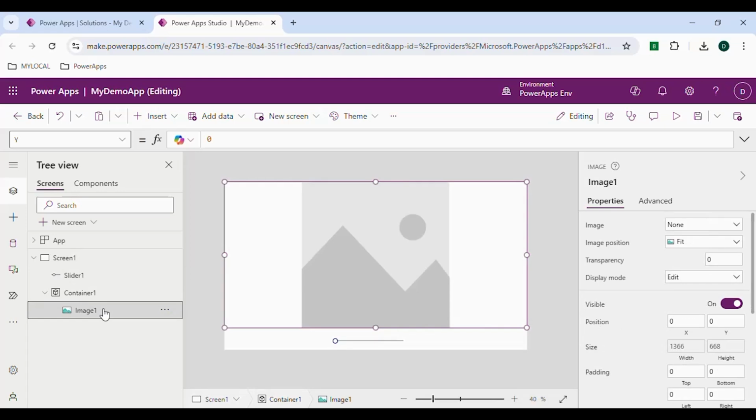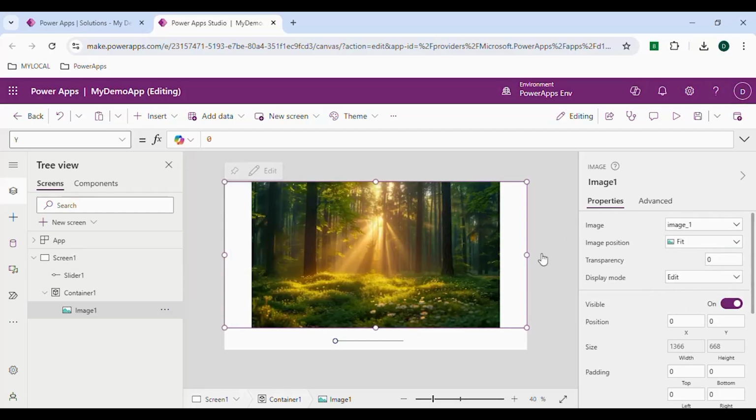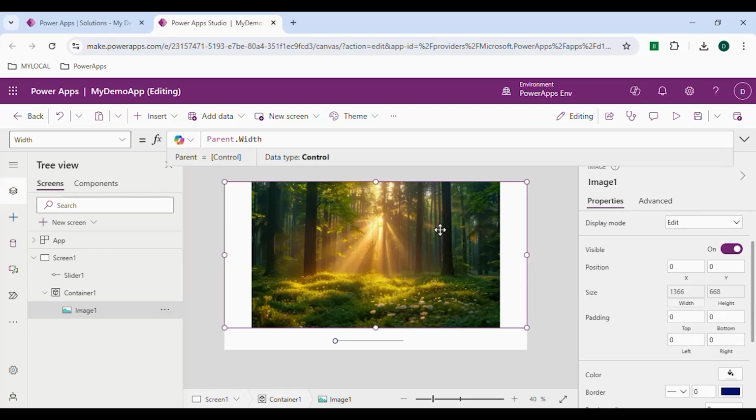So I will go to the image. I will try to upload an image here. I already have an image, so this image can be uploaded here. I'll change this one to image 1. So I have uploaded an image. Now change the image size at the width. I will assign this slider to this value. If I go to the image and see the width, it is Parent.Width that we updated.